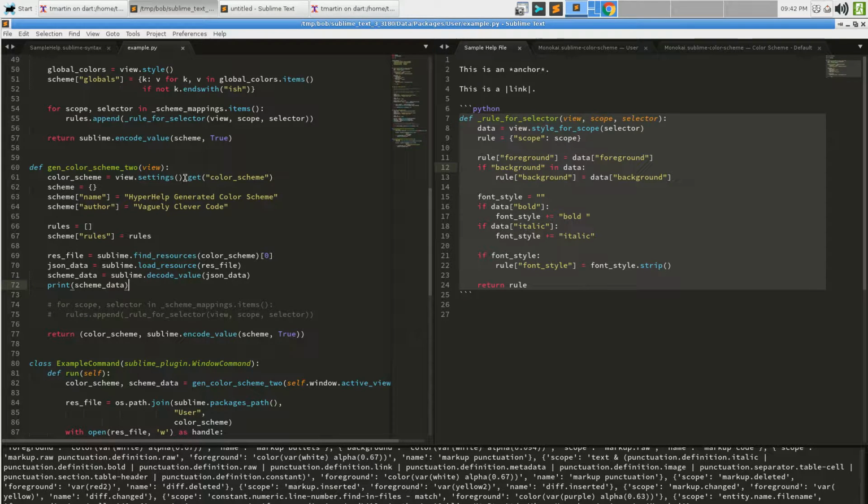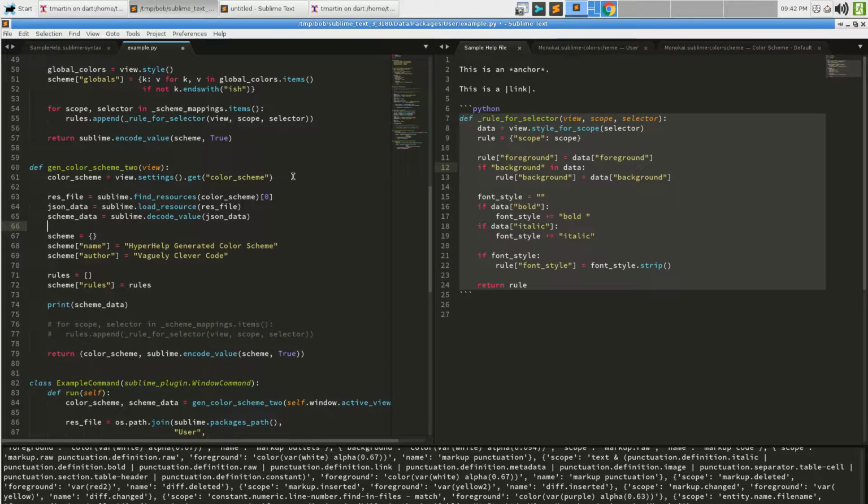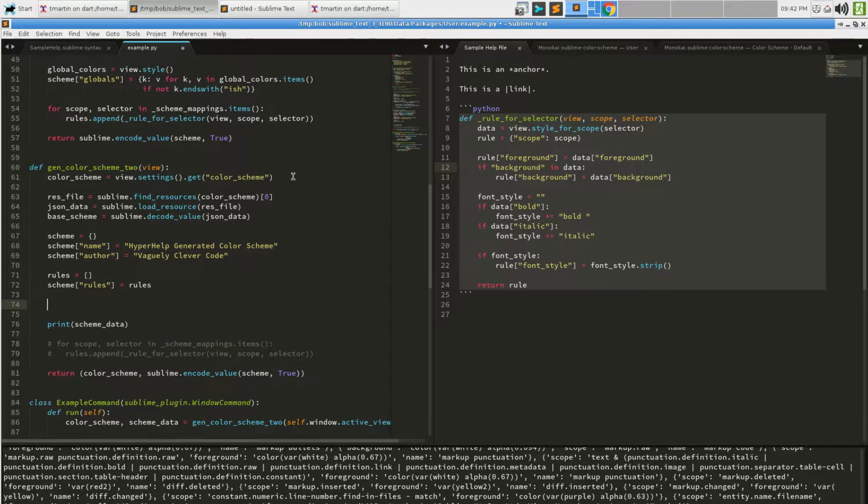So we get the color scheme from the user settings. Let's say we move this part up there, like so. I'll say base scheme. Let's call it base scheme. So we get the color scheme from the user settings. We find that resource file. We load that into a string. Then we decode it into a dictionary. And now we're ready to do stuff with it.